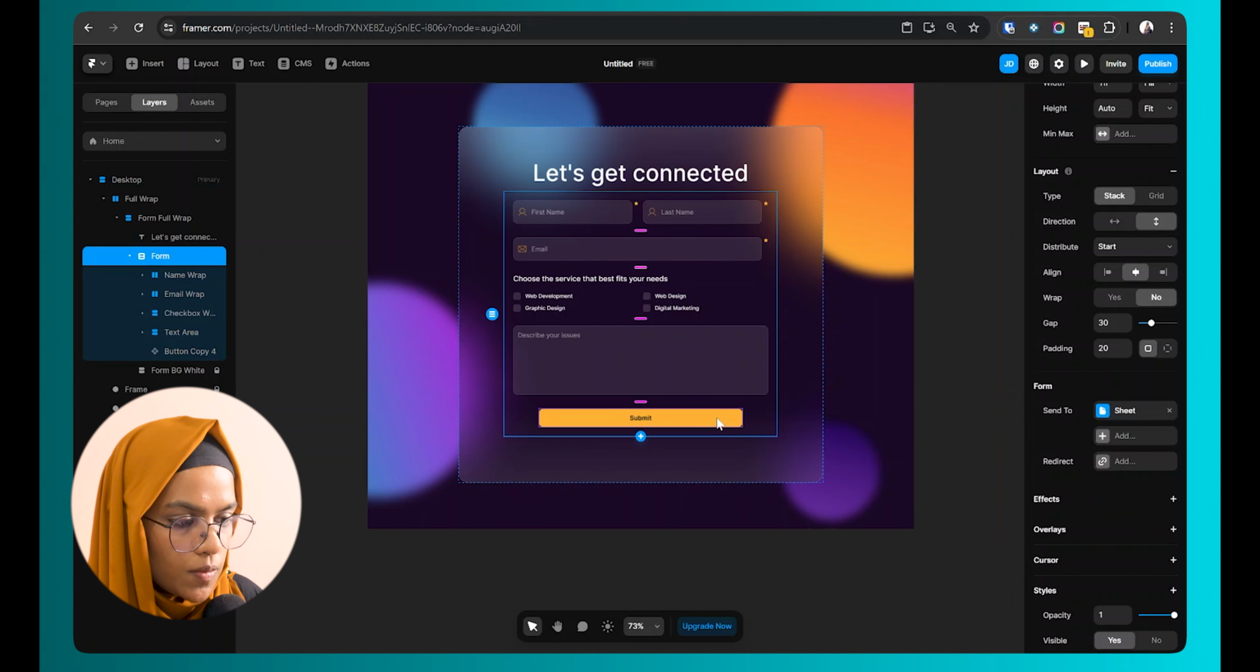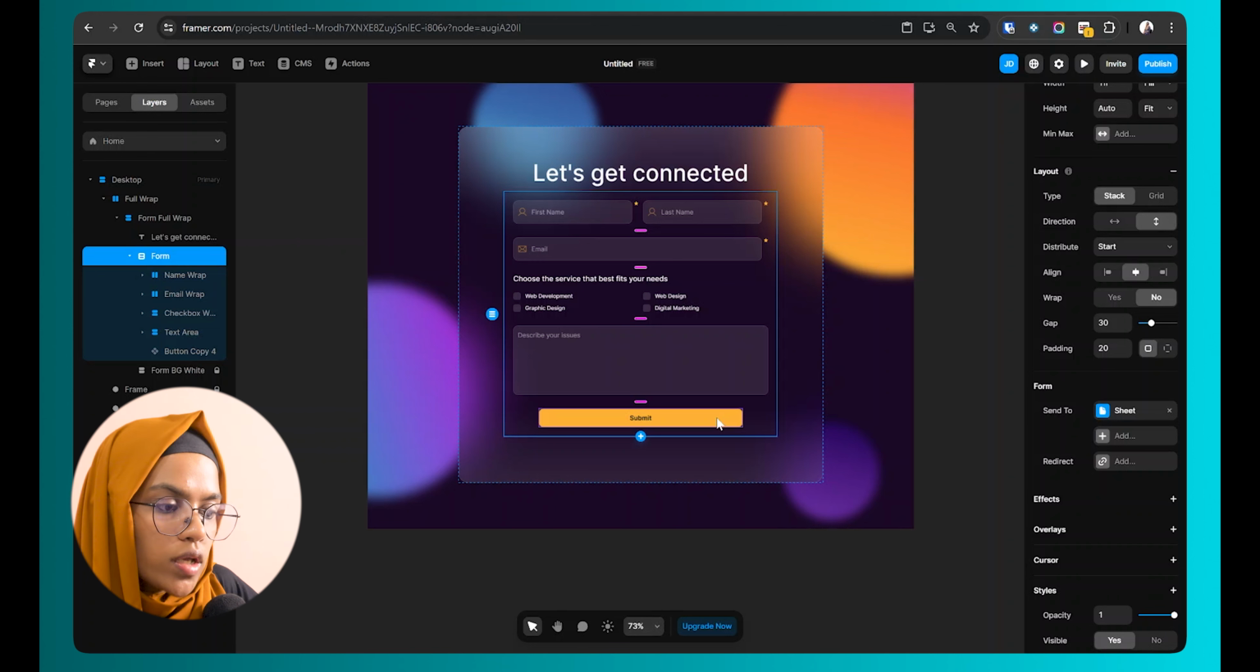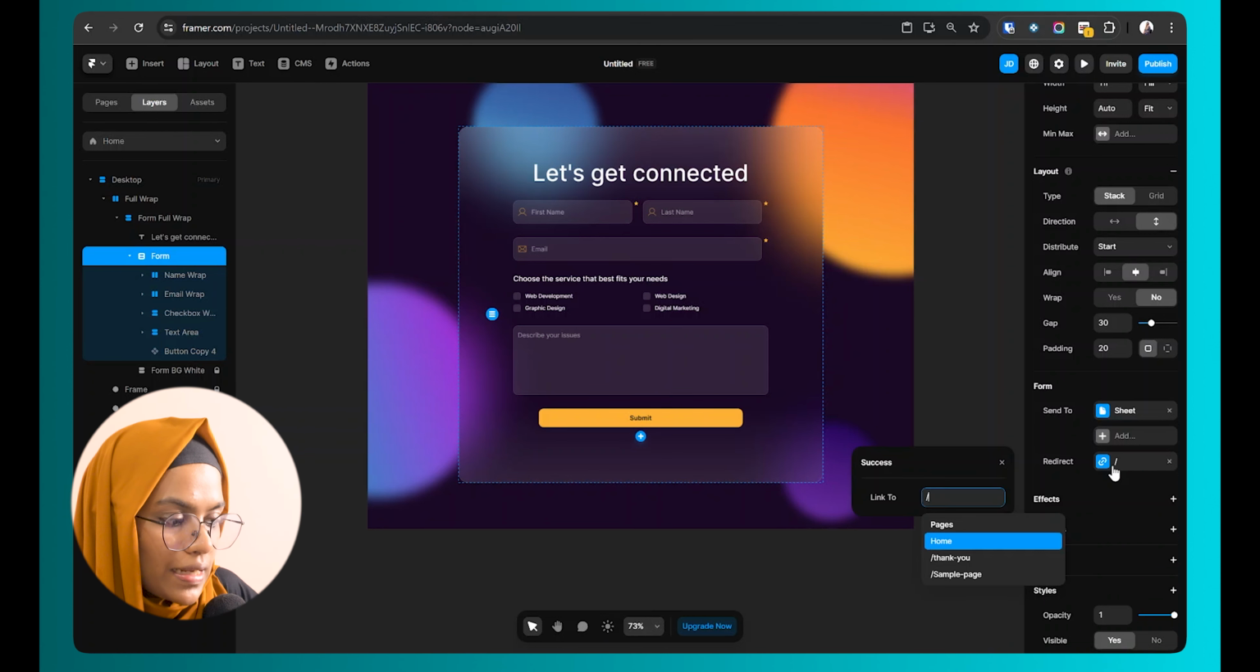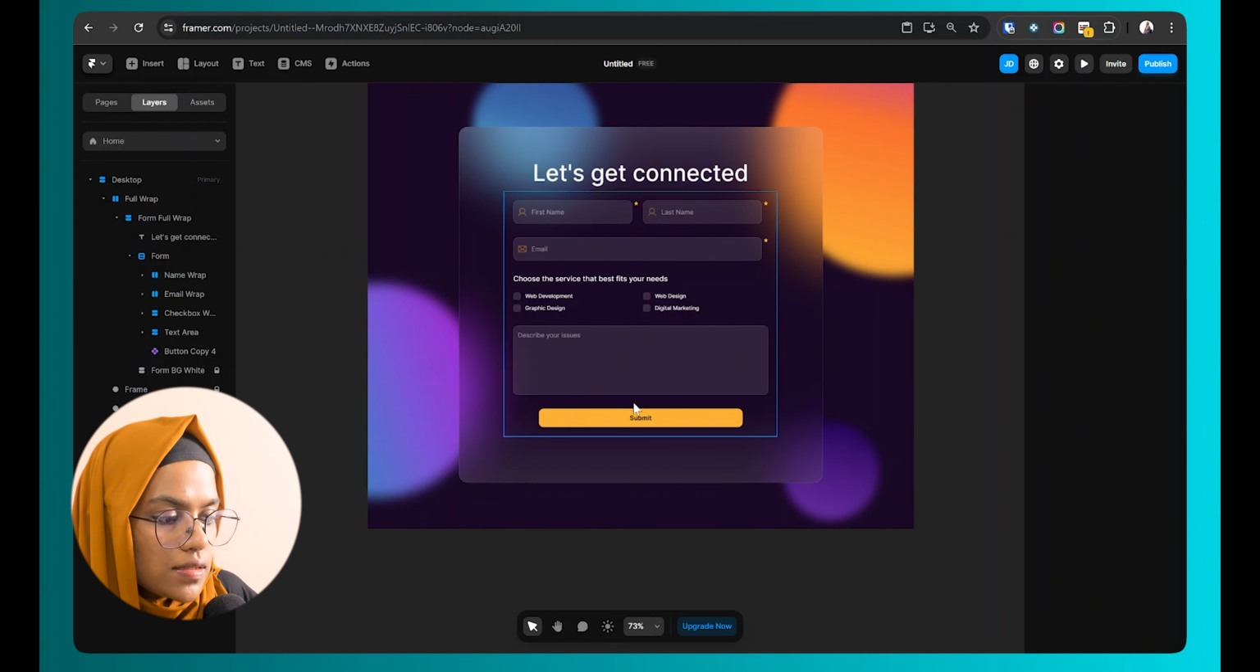After doing the submission, we need to provide some of the information to the user. So we can create the separate thank you page. So in order to redirect it to the thank you page, we need to select this form. Here you can find a redirect. So let me click on here. Here you can find a thank you page, and that's it.